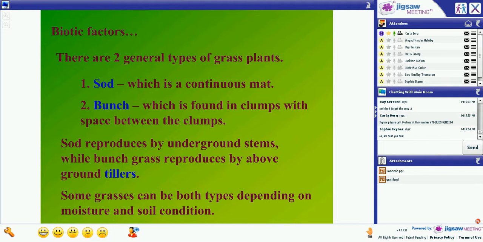Now, here are some biotic factors of a grassland. Do I have any volunteers that might want to read this slide for me? Xana, go ahead.